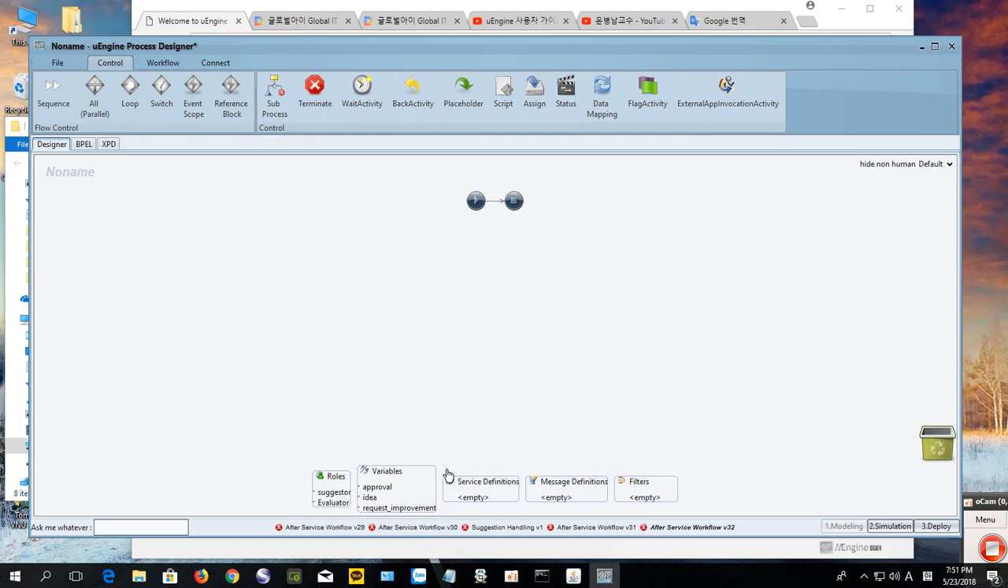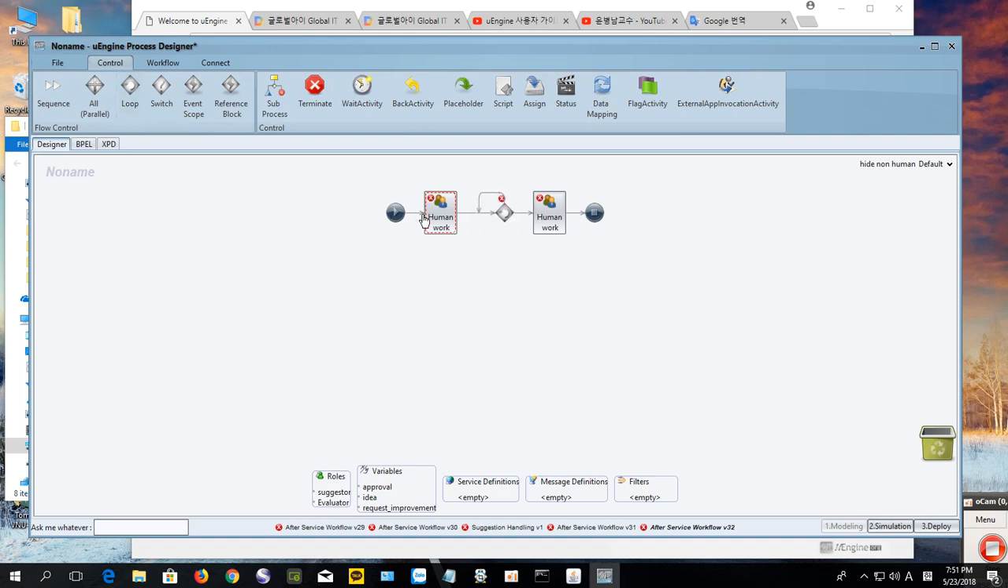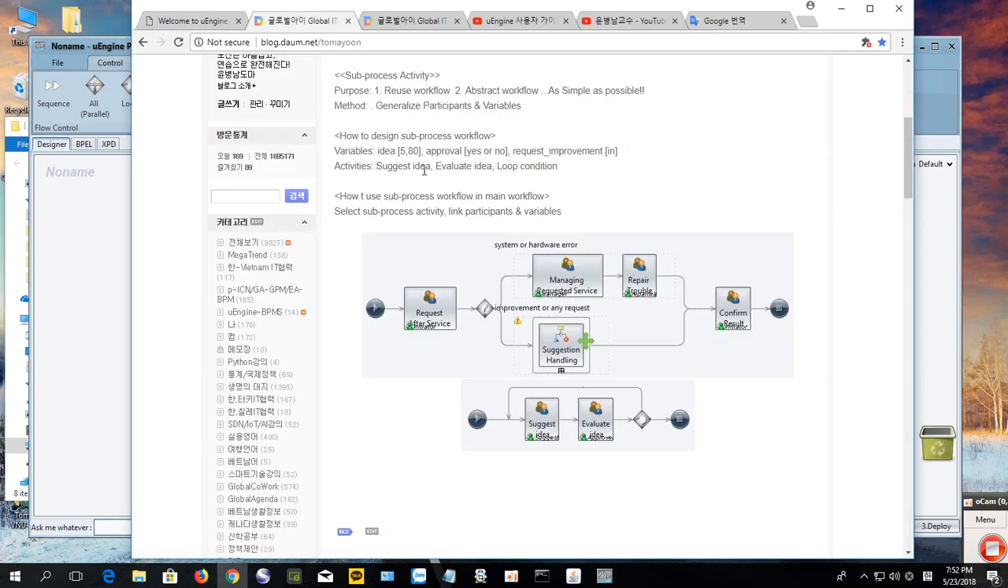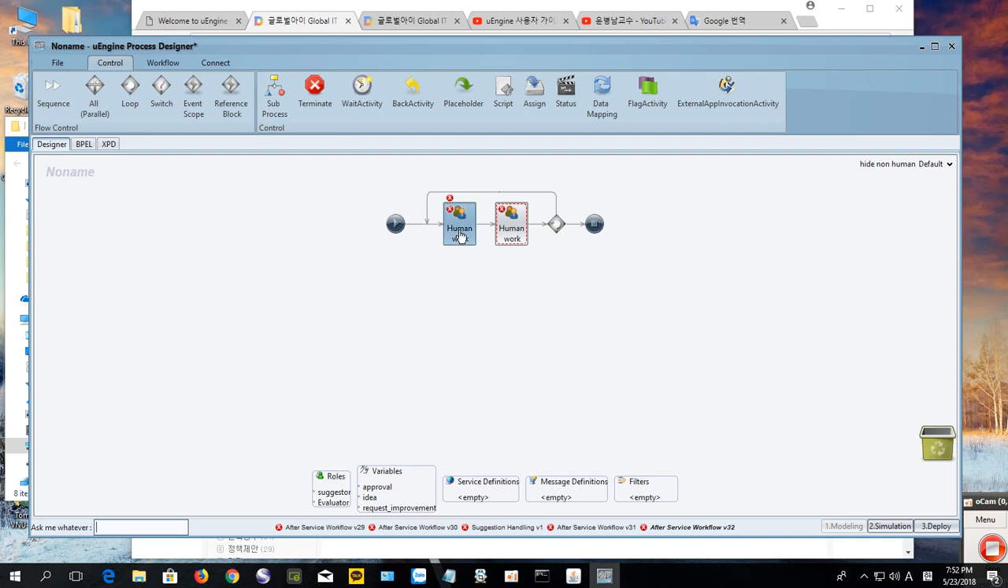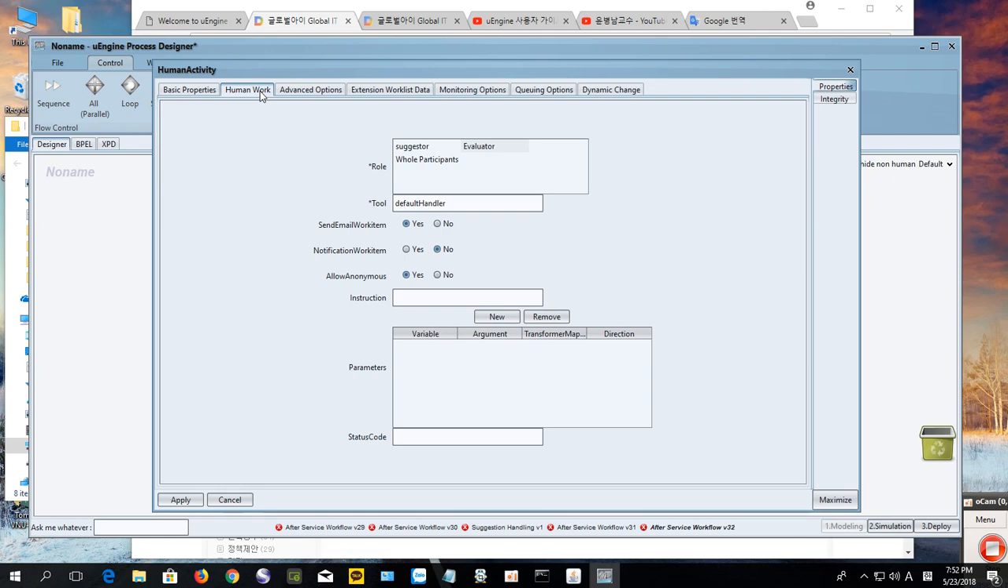Then we design the process here. So the workflow is just the same as the human works. Okay, one more human work, and we use the control loop activity here. Put both inside of the loop together. The first one, the name we use is the activity suggest idea, and evaluate idea. Okay, so we use the same names for good understanding. Double click. The name is suggest idea. Who will do this? The suggester.